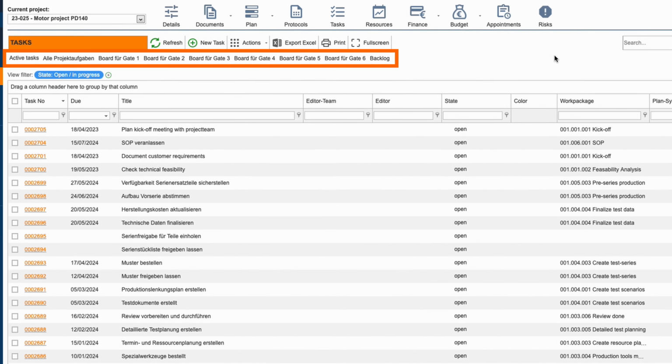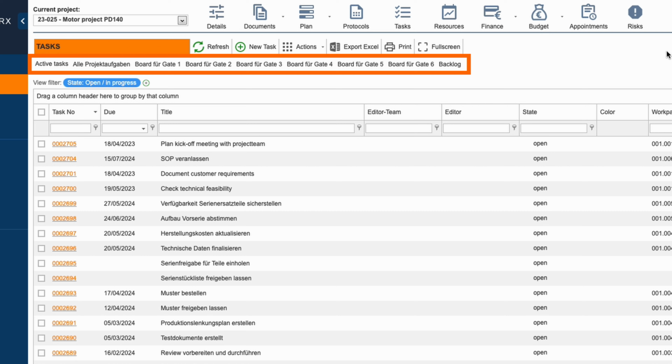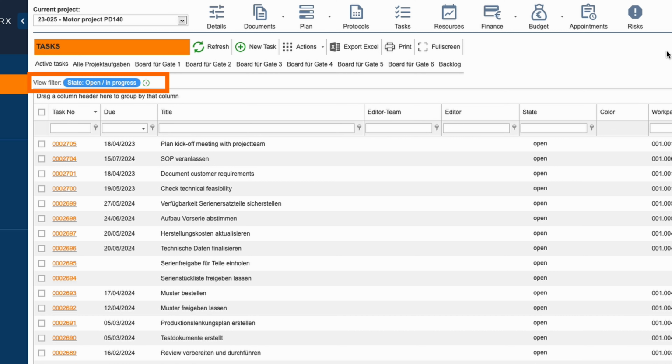Below the actions bar, we find another area with predefined views. Per view, it is possible to define which columns are displayed in the list and also which filtering is applied to the entire project tasks. Below you can see which filters have been defined in this view. So here only those tasks are displayed whose status is open or in progress. Completed tasks do not appear.